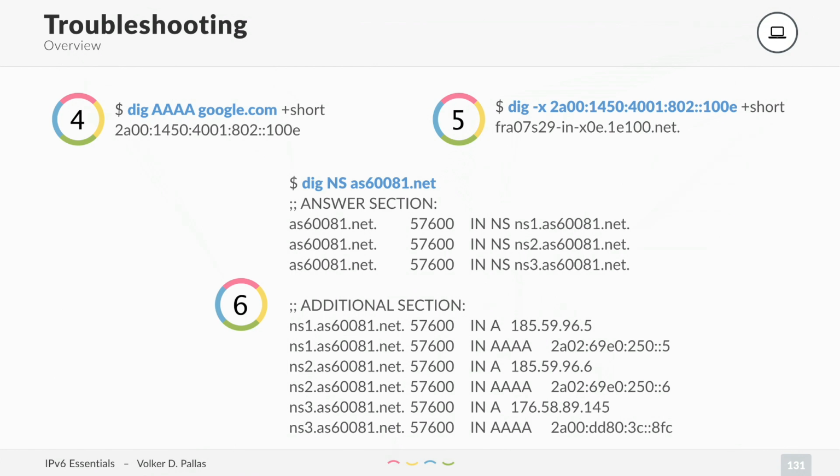I can do the same in reverse. I can do a dig -x, which is the request for the pointer. So that's the reverse record. And I get back the hostname of the server that google.com is running on. In this case, it's a big data center somewhere, and it's one of the many hosts that Google has.